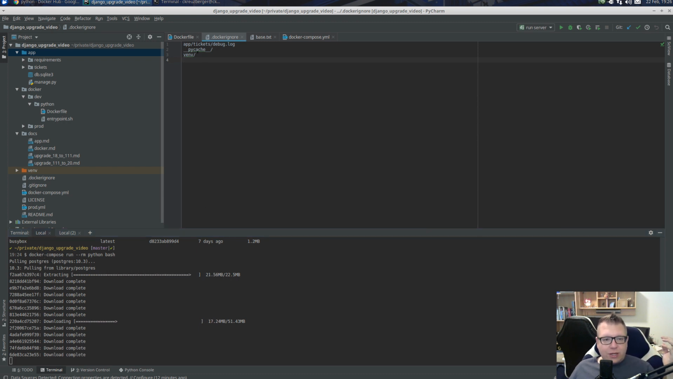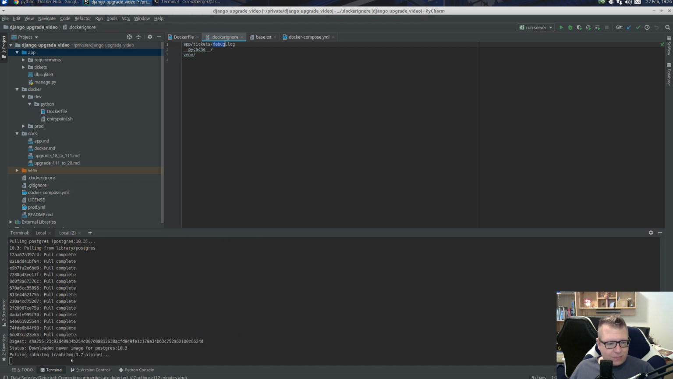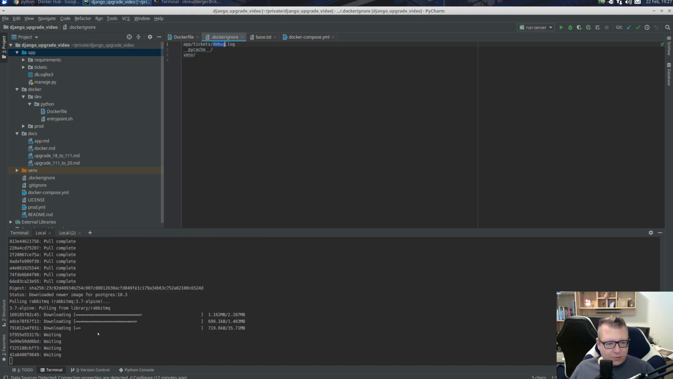And once I'm in the container, I'm gonna go into the app tickets directory and I'll see if there's a debug log and if there's a db.sqlite. It probably is. There shouldn't be, honestly, but it probably is. So yeah, you're seeing it's pulling the Postgres layer. It's gonna pull the RabbitMQ layer probably in a second too. There we go, pulling RabbitMQ.